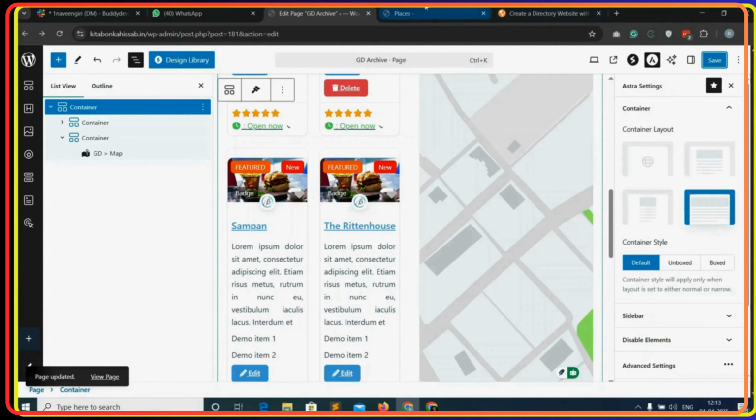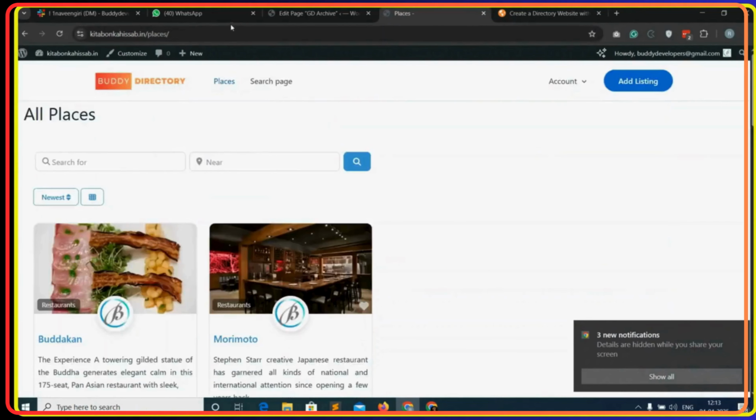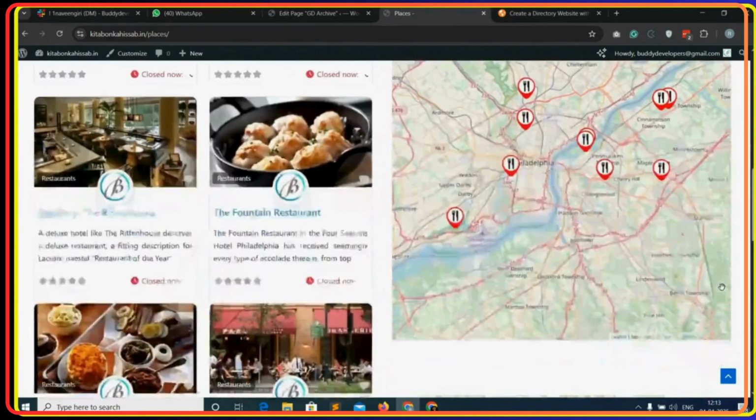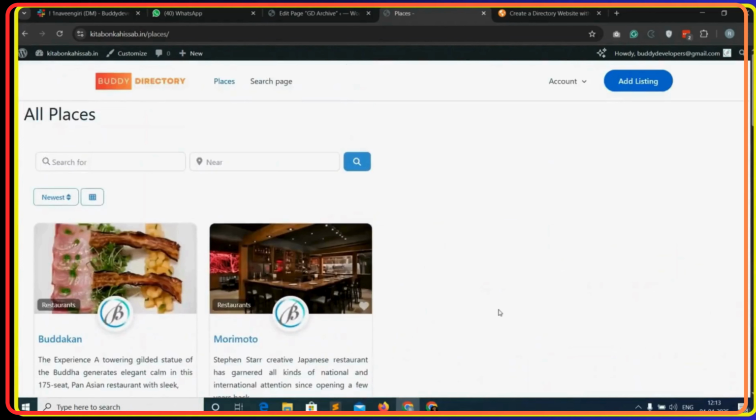Then coming back to the front end again, we will refresh it. So now our map can be seen on the other side. Now we want to make it look good. So for that we will be adding CSS. We will provide the CSS in the description. Then click on Customize, then open in new tab.